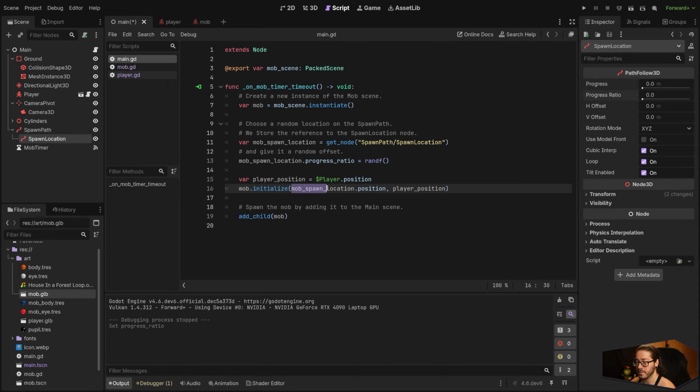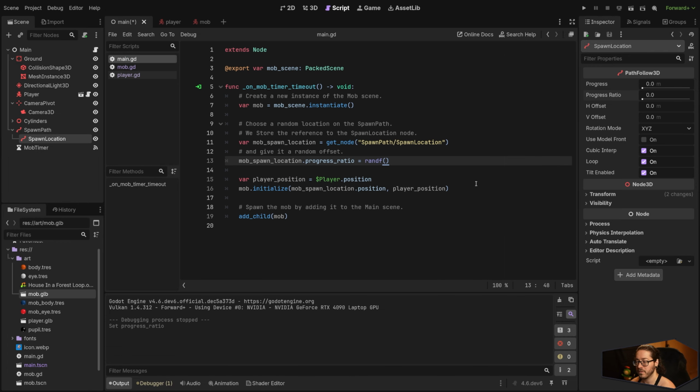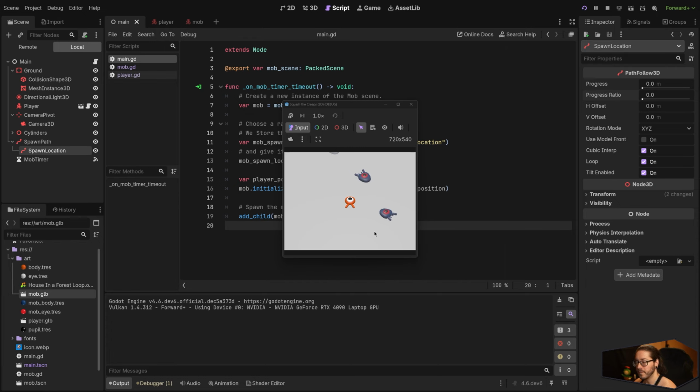So here's the mob spawn location, which is along that spawn location path, and then we have the player's position. This is being passed into the method that we made in the mob script earlier, this initialize one. And after all that's done, we're going to actually add the mob into the scene by adding it as a child. This will make it a child of the main node while it's running.